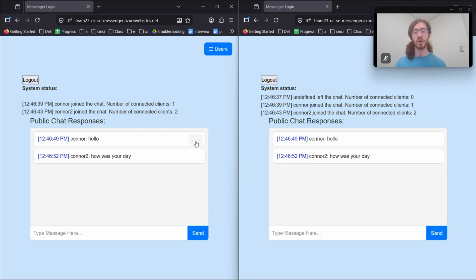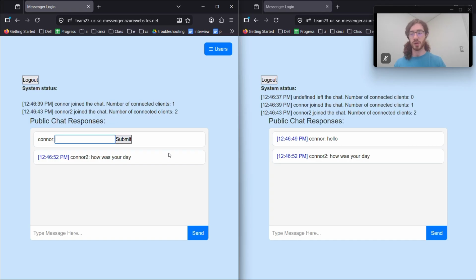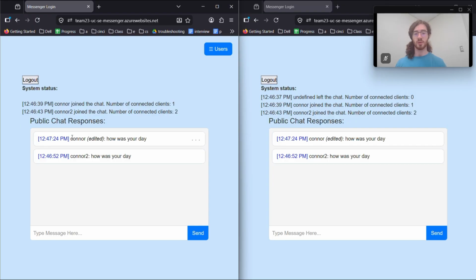How it works is this modify message button appears only on the messages that you send, and you can edit or delete an existing message that has already been sent. For example, I can edit this message to say this instead. What it does is it adds this edited tag, it displays the edited message, and it updates the timestamp. It gets broadcast instantly to every other client so everyone can see it.